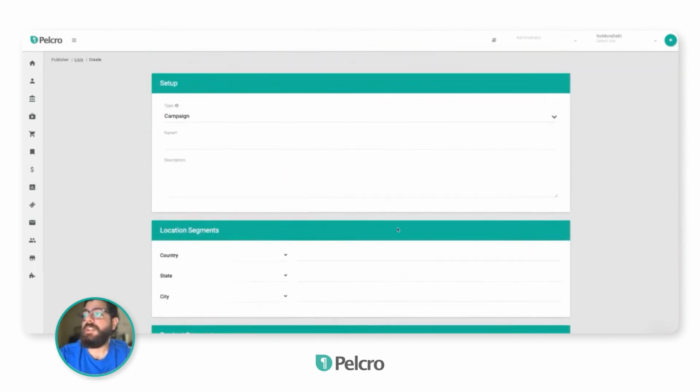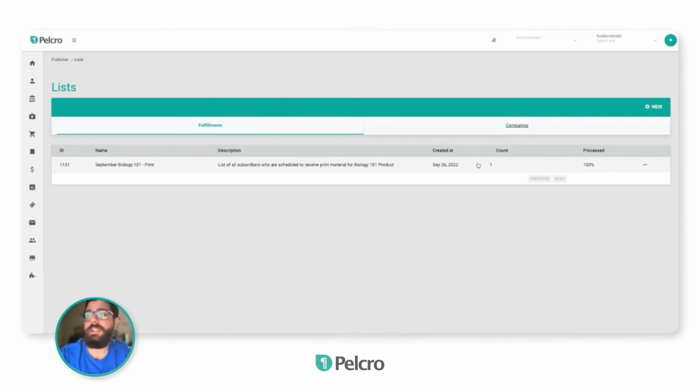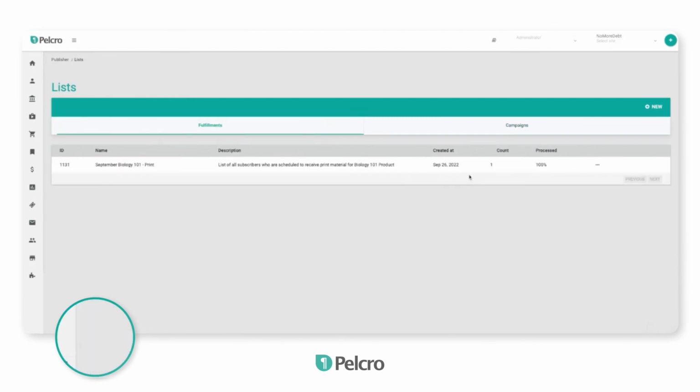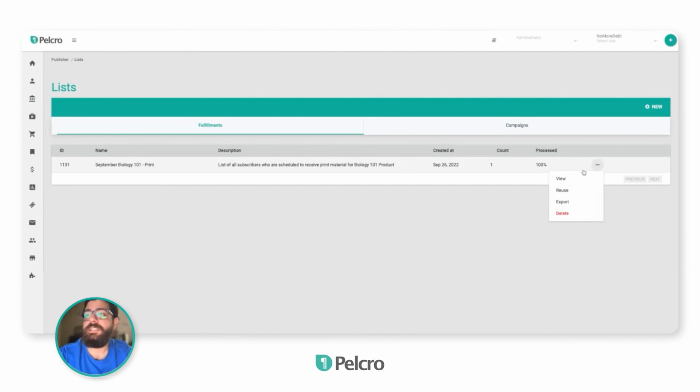Finally, the final action you can do here that is only available for campaign type lists is the preview segments, which sends you a detailed export of the number of subscriptions which are included within the list at this given point in time. Whereas on the fulfillment type list, if you look at the actions, you would be able to see the viewing of the list details, reusing the list, or exporting it, because fulfillment lists are static in nature and you cannot use them again. You have to create a new fulfillment list in order to associate it with our fulfillment module.